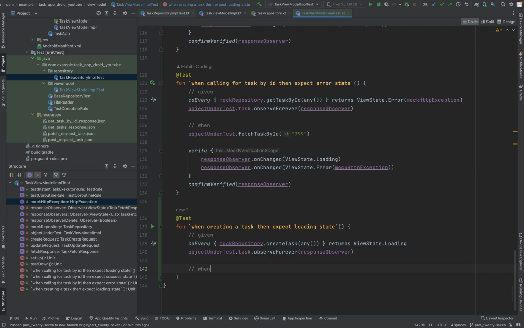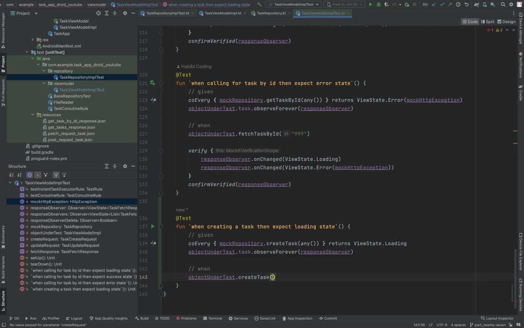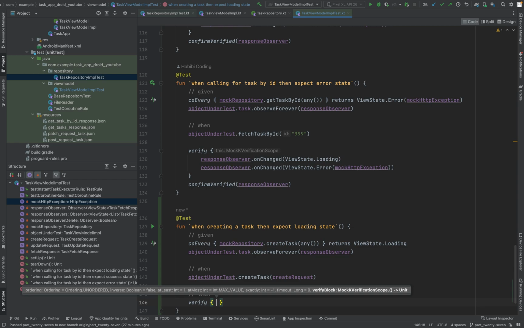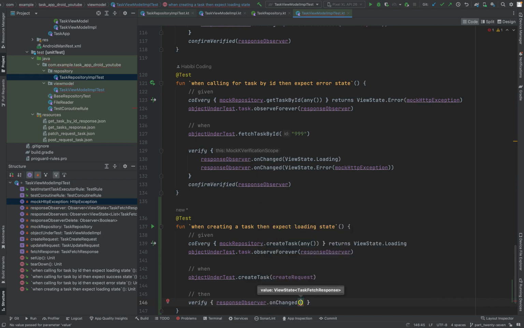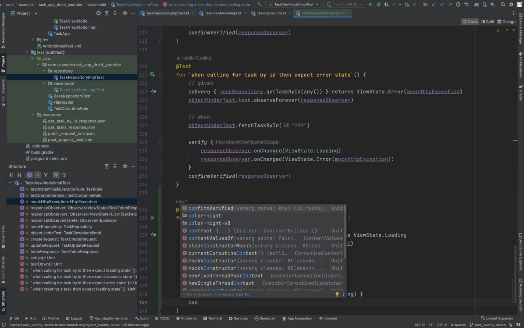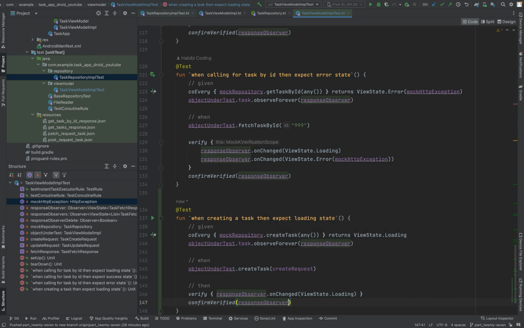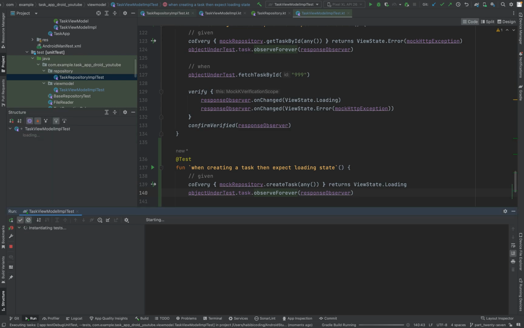Now let's do the when again. Object under test, create task. We have already a create request globally defined. Then we have to verify again, and we just verify for the response observer changed to ViewState loading. And we just confirm that this was executed, confirm verified response observer. Okay, and let's run this.